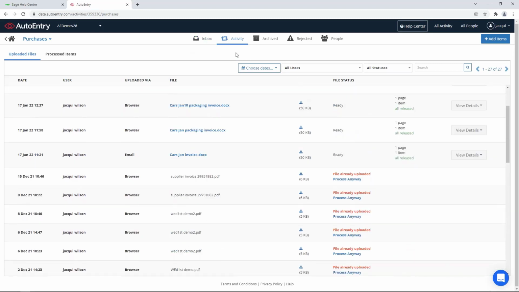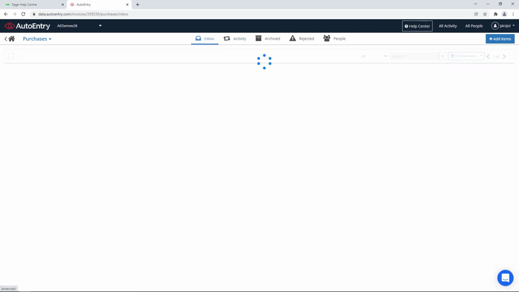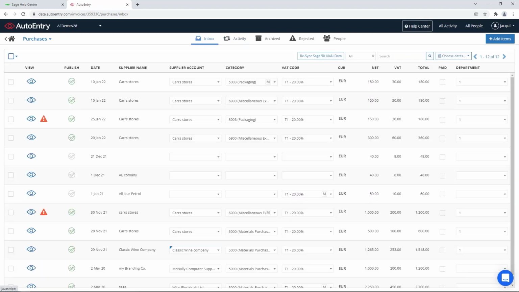If we go back up to the top, you can see I've got the option for inbox. And the inbox is everything that's waiting for my attention. Okay, so I've got a few in here at the moment. If you notice, we've got a column here that says publish. Some of these are ready to go. So it's got enough information to post these if I'm happy to do so. It's already assigned supplier accounts, categories, and VAT codes. So if I wanted to just do a really quick publish, I can do. I could just publish them by clicking on here. But I've got a few here where it can't publish yet because we don't have enough information on them.